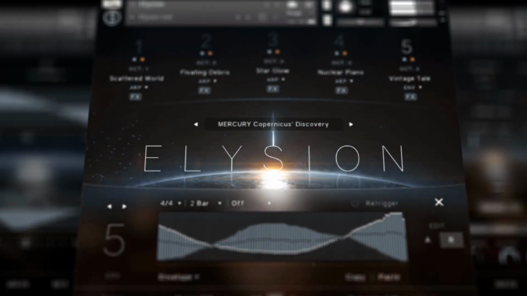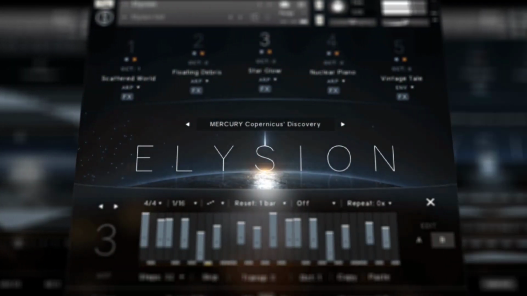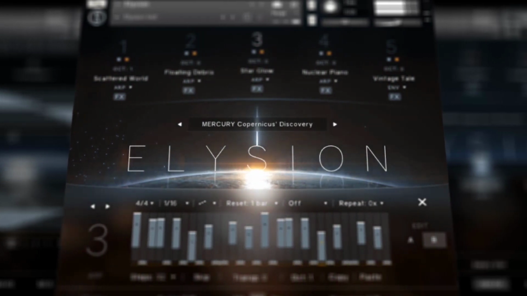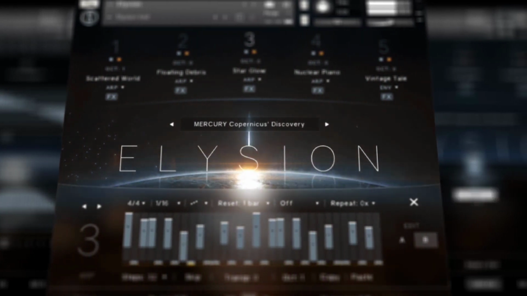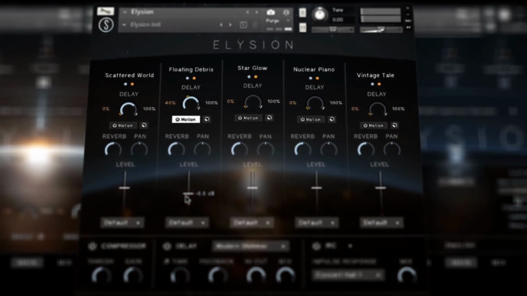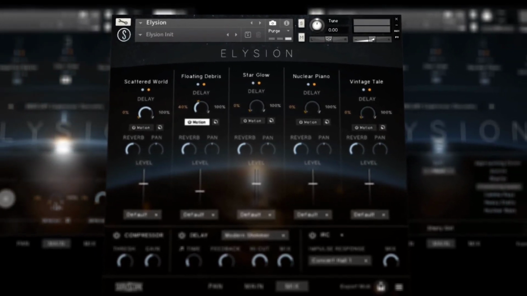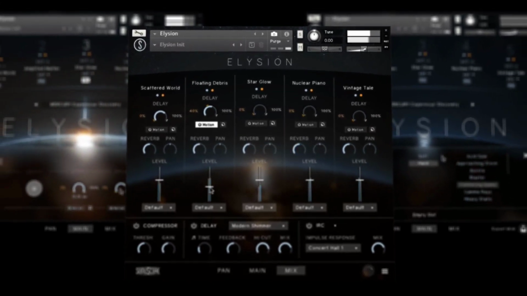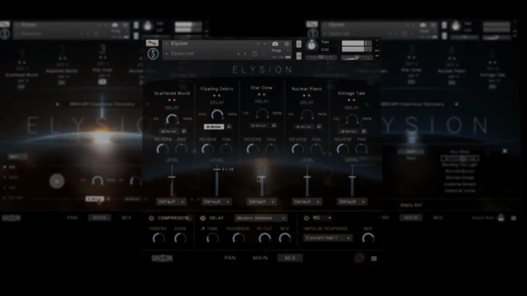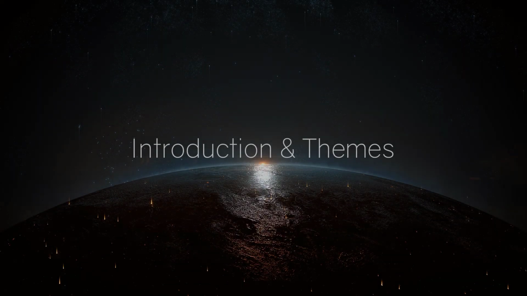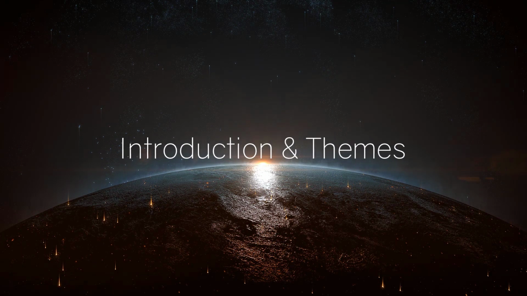Elysion's engine puts evolving soundscapes, rhythmical pulses, and even entire playable arrangements directly at your fingertips. This engine is extremely powerful, combining many different instruments and effects with up to 5 different arpeggiators and envelopes. To get you started right away, we created a vast amount of themes showing the endless possibilities of this engine.